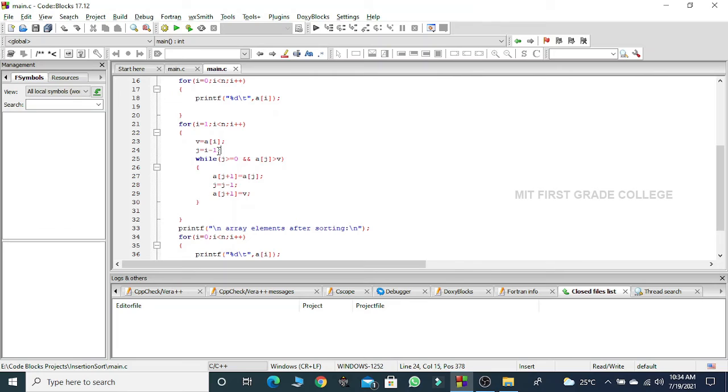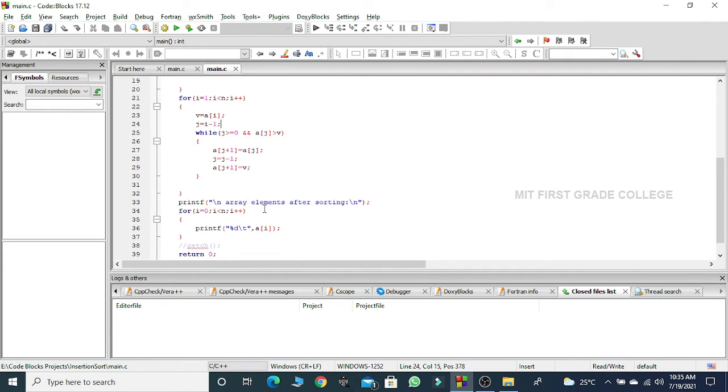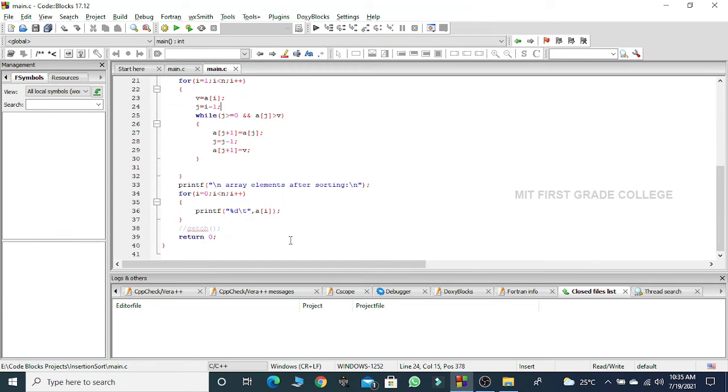Once this technique is completed and all the array elements are swapped, my array will come to a sorted order. After all the elements are in sorted order, I print the array elements after sorting with the help of a for loop. I initialize the loop control variable to 0, check the condition 0 is less than n. If the condition is true, I print the value.